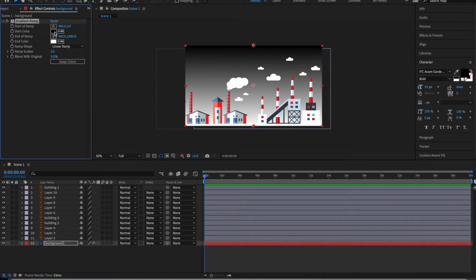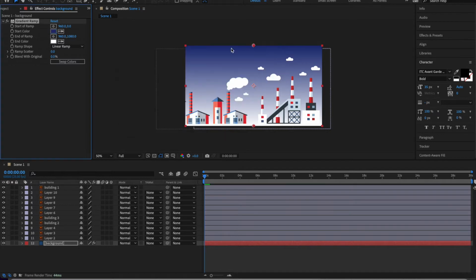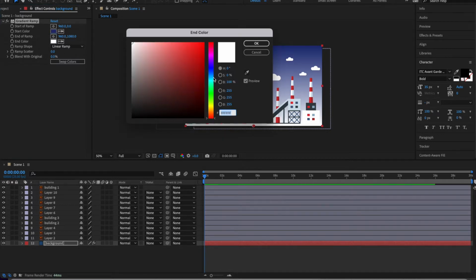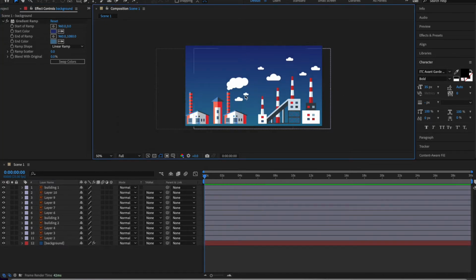If you click on the start color, you can choose the colors. One is a light blue, or maybe the first one is a little bit dark. This is all up to you. And the second one, you can have a light color. So now you have a gradient instead of a solid color for the background.